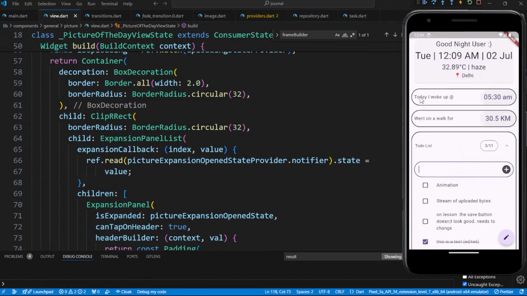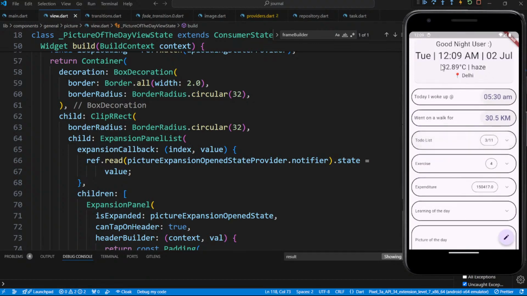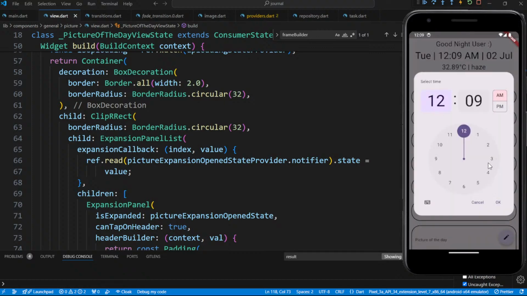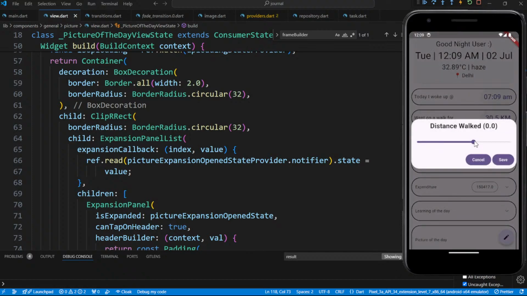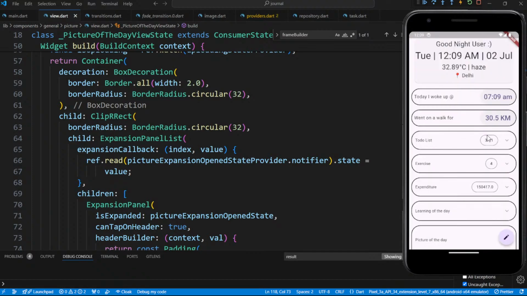If anyone is wondering how a basic app looks, let me show you the complete app once. Okay, so first you get this card at the top, and you get the time and all this. The first thing you'll get is when you wake up. If you click on this time, you can select the time from here. Suppose 4 a.m. Let's not do 4, let's say 7 a.m. And you click OK. This will set the 7 a.m. Then if you went for a walk, you can click on this and select a distance, and save.